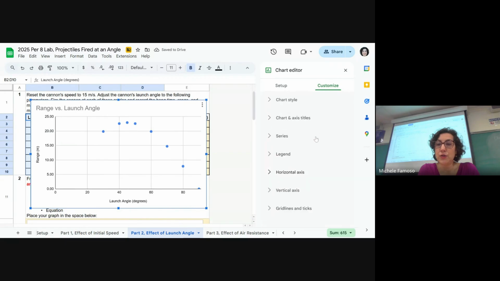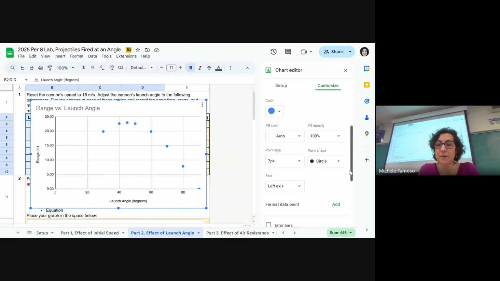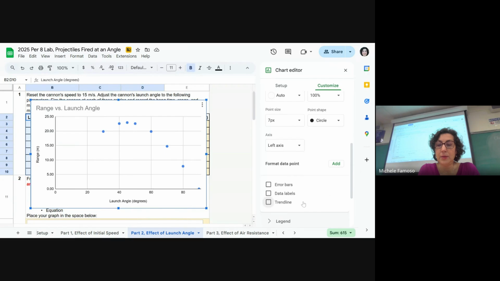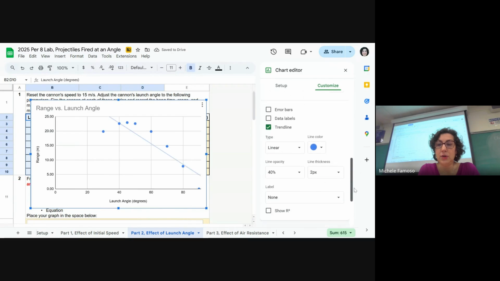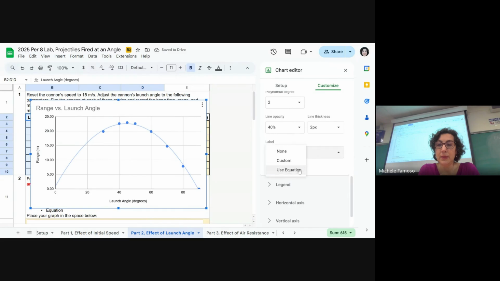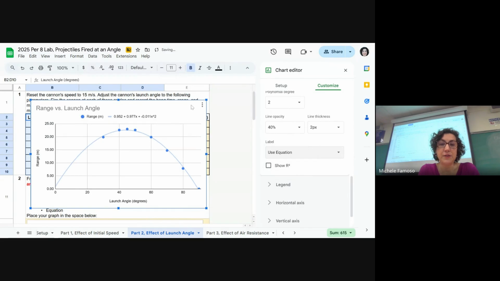Now we're going to add our trend line under series. What do you think about linear? No way. So what's next? Power. That's not good either. So what do we go to? Polynomial. That looks better. Add your equation. And then that graph is done.